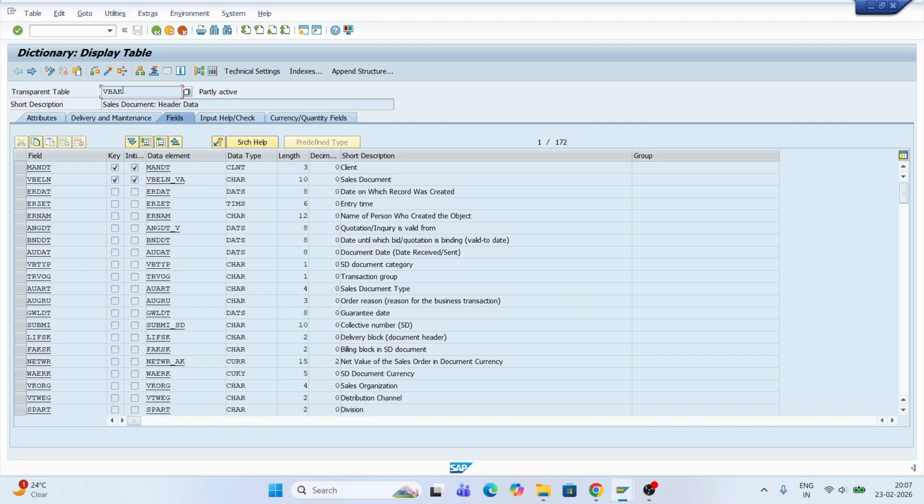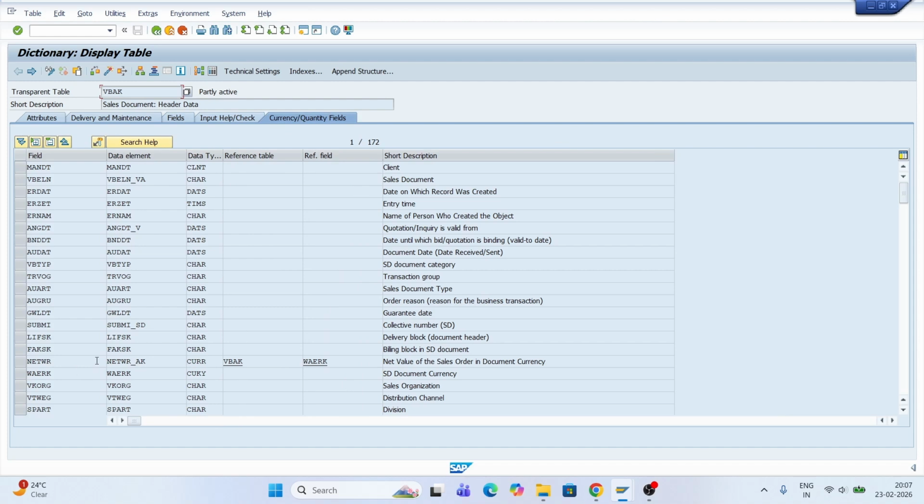So here we are in VBAK table. There is a separate tab for it, and we can see like net amount has CURR. So from the same table we have assigned currency key.